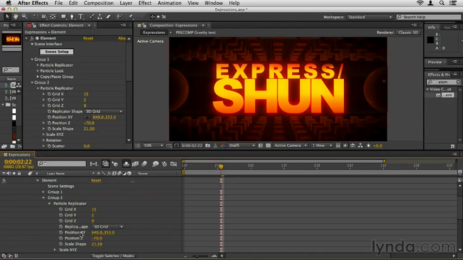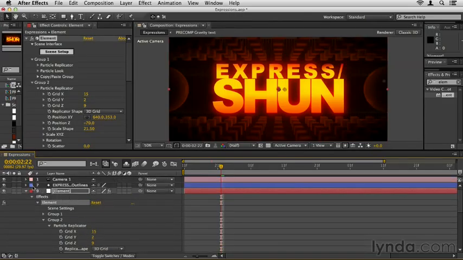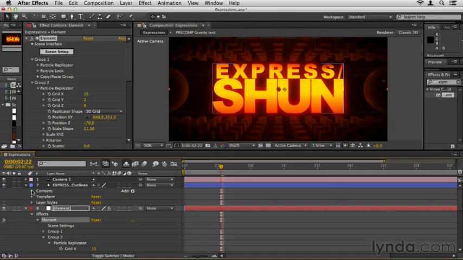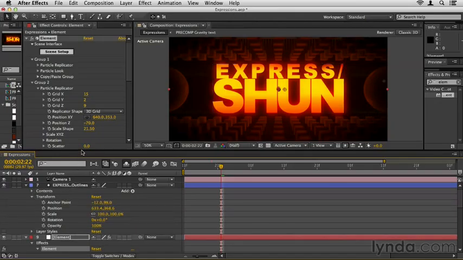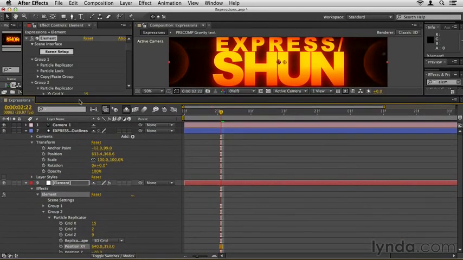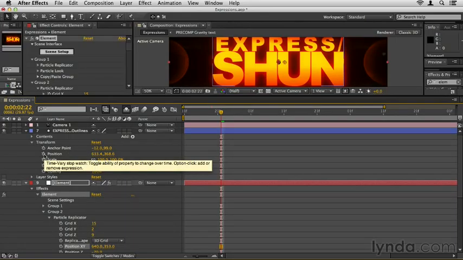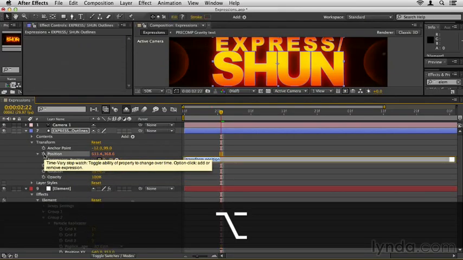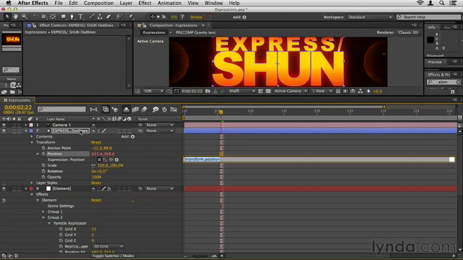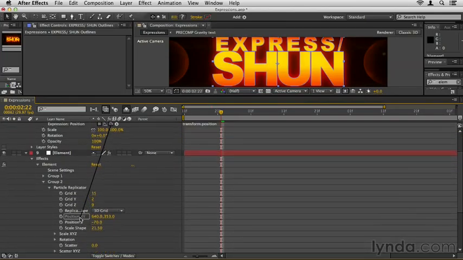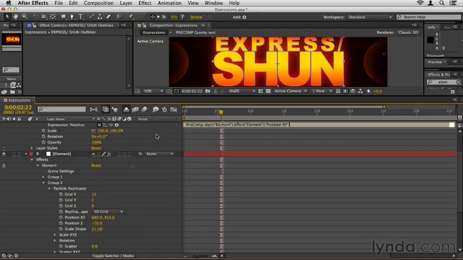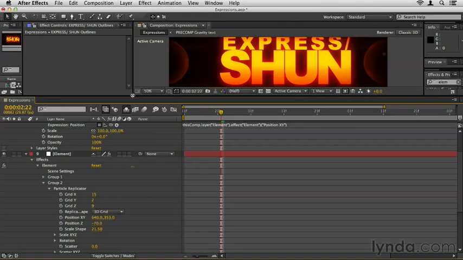And then what I need to do is reveal the position property of the outlines layer. That's layer number 7. And what I'm going to do is option click on the Mac or alt click on the PC the stopwatch for the position property on the outlines on the text layer. Then I want to drag the pick whip to position XY on group 2. And then click anywhere in a blank area to accept that.